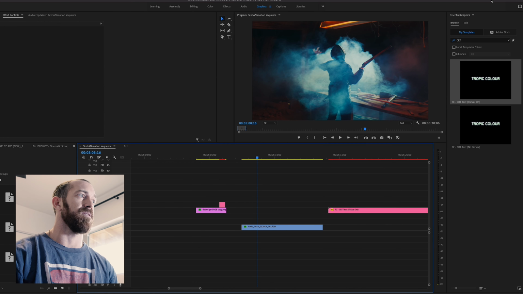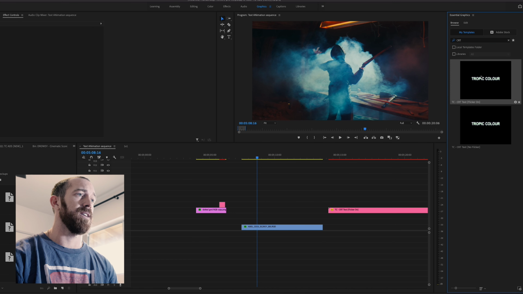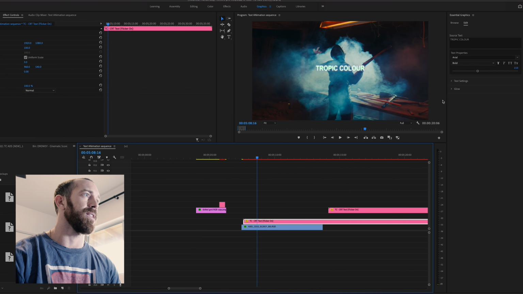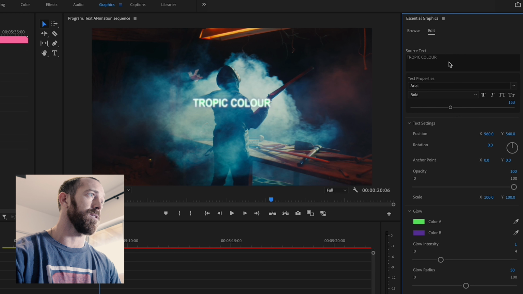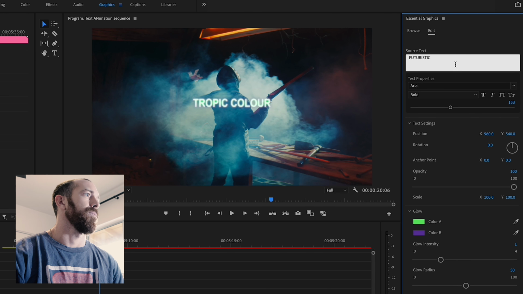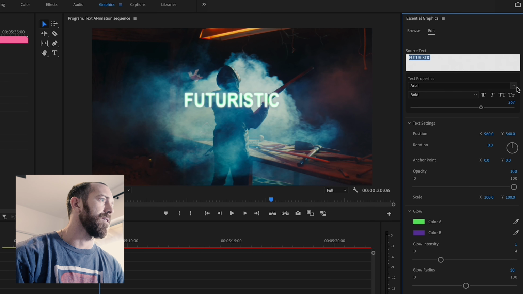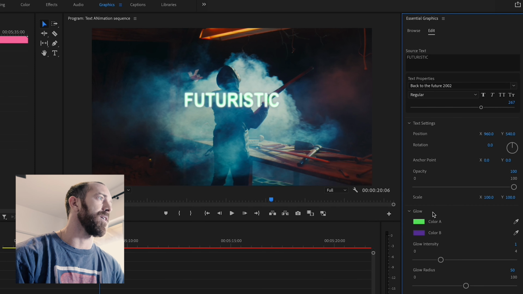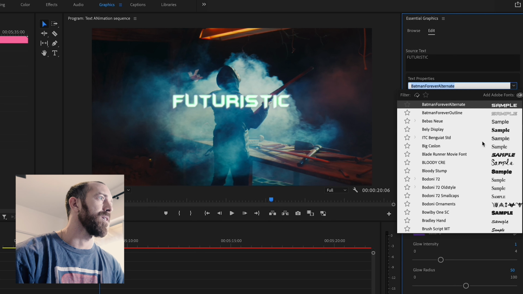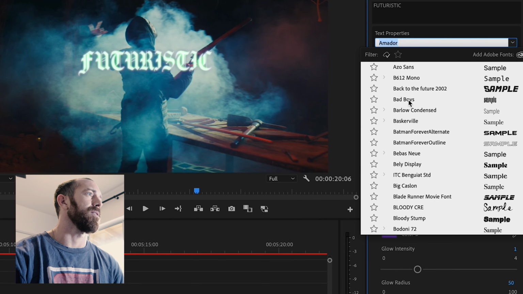And so you can see I've typed in CRT here, I've got the CRT font, and all I do is drag this in, it loads it up, and now I have complete control to do anything I wanna do. So real quickly, let's just do Futuristic. Size it up. Here's a Back to the Future font, here's a Batman Forever font, but I'm gonna just grab this Bad Boys font right here. This is kind of a cool one.